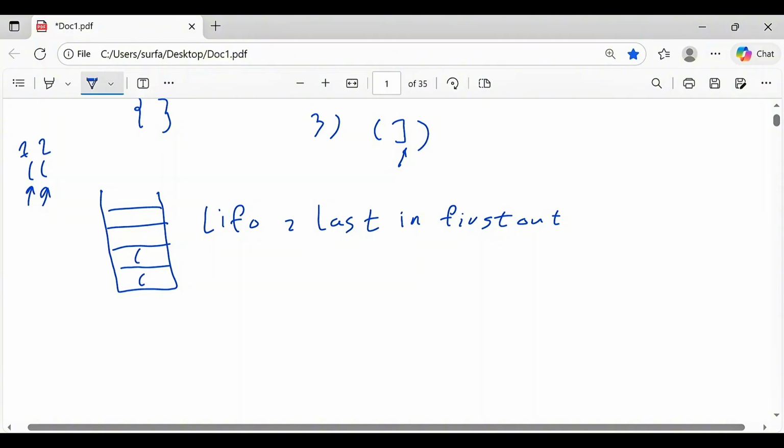And after that, if we start to see some close bracket like this, for any close bracket we must have an open bracket of the same type. So all we have to do is check the current close bracket against the top of our stack. Here we have this close bracket, so we check it with the top of our stack, which is this element here.